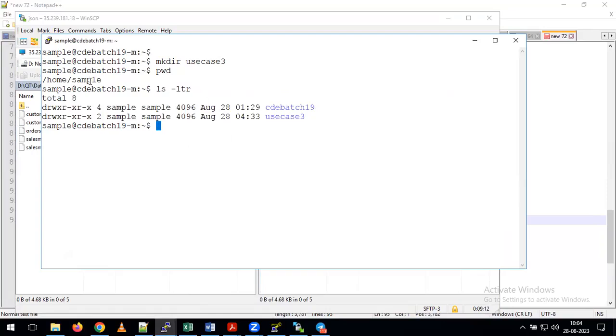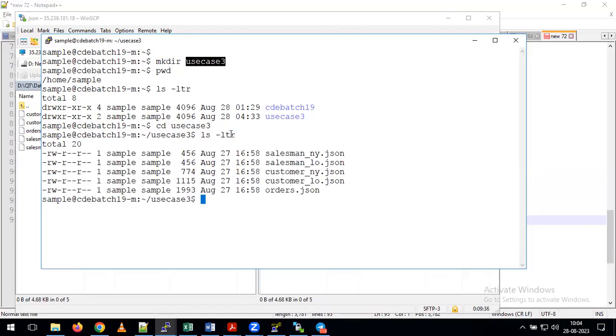We need to go into the user's case 3 sample directory. Within the sample, what is the directory you created? The use case 3 folder. We need to go to that directory. How to go to this directory? cd space folder name. This is one more command we discussed earlier, and with the help of the cd command, you can go to the respective folder. Click on enter. Now in this folder we copied the files, so just give ls -ltr. Now see, in Unix you can see the list of all the files.